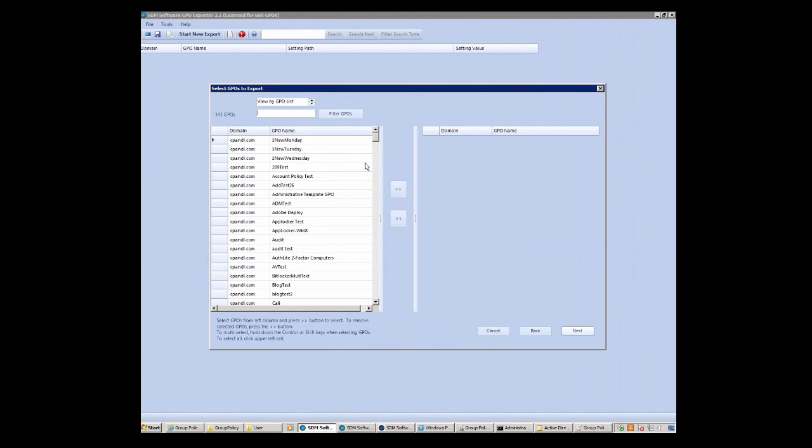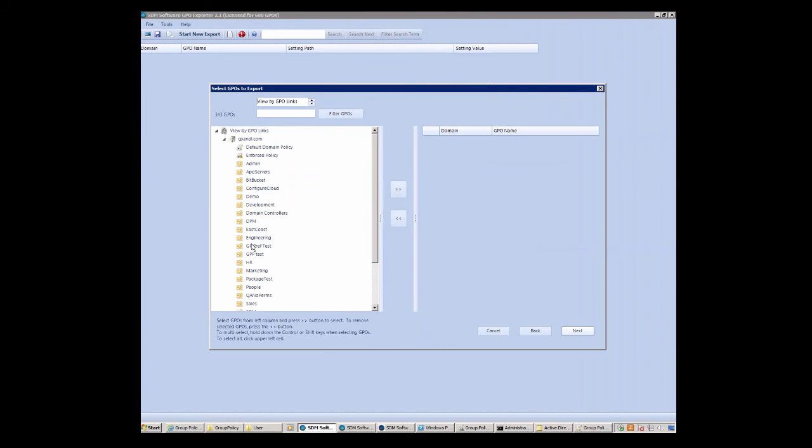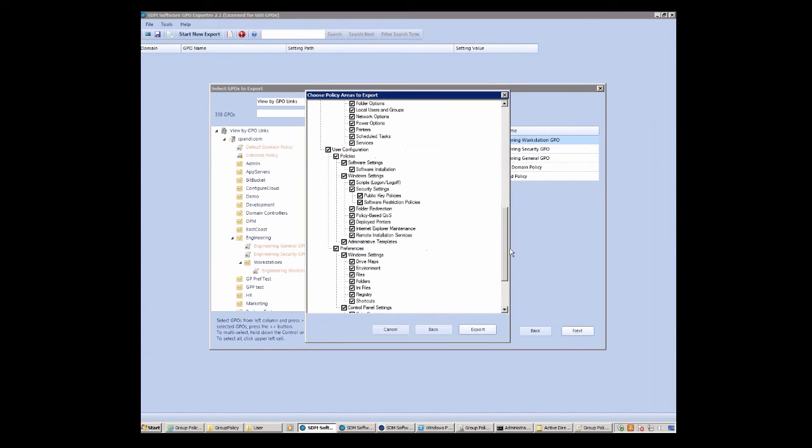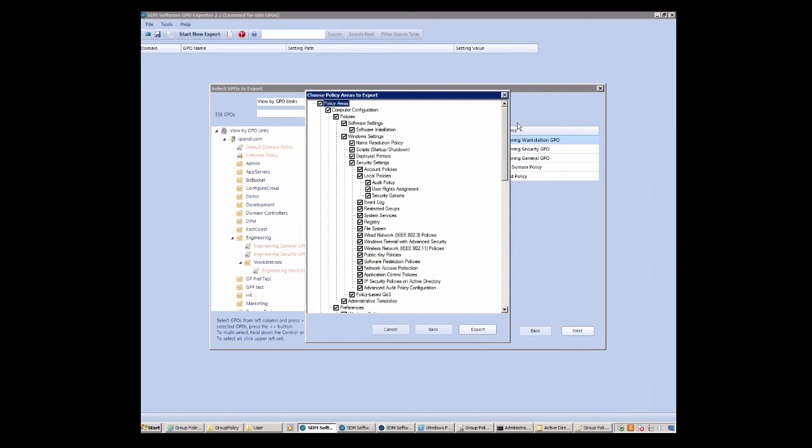I can either export settings out of GPOs in this kind of flat list that you see here, or I can do it based on how they're linked. So I can come down here to my engineering workstations OU. I can grab all of the GPOs that are processed by that, including the ones at the domain level. And then I can select which policy areas I want to export. So if I wanted to only export a particular policy area, in other words, I wanted to discover where that policy area existed within my environment, I can do that pretty easily.